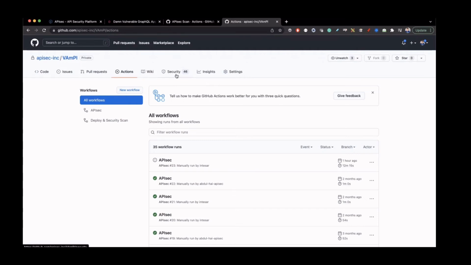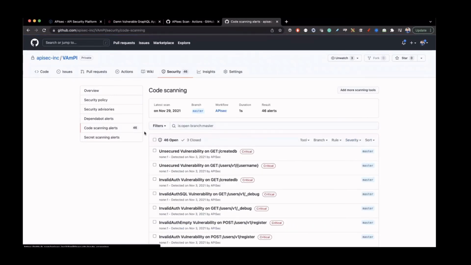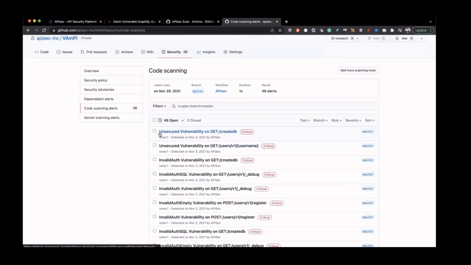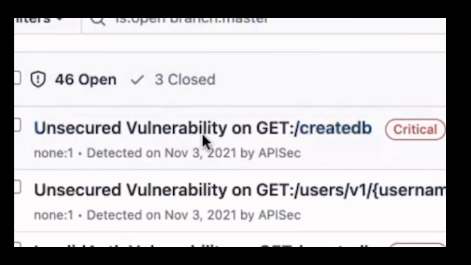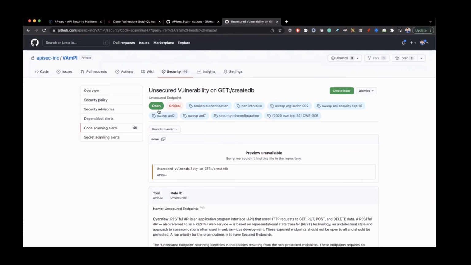So I'm going to switch back to the security tab now and go to the reported vulnerabilities. And let's take a look at one of the reported vulnerabilities. For example, the top vulnerability here says an unsecured vulnerability was reported on this endpoint called based on get, and it's /create_db. So if I click on this endpoint, I can see the status of this vulnerability is open, it's critical, it's broken authentication based, and it's also part of the OWASP top 10 list. And within the OWASP, it's rated as number 2.